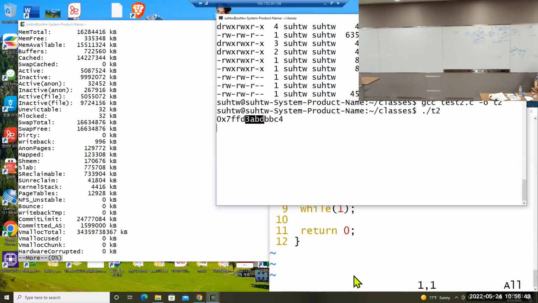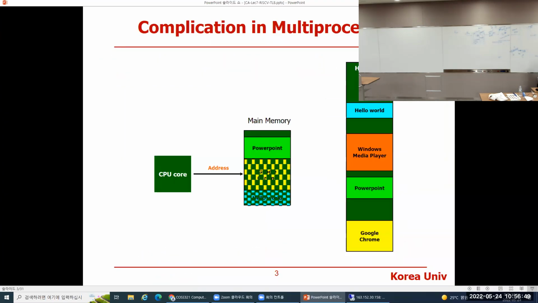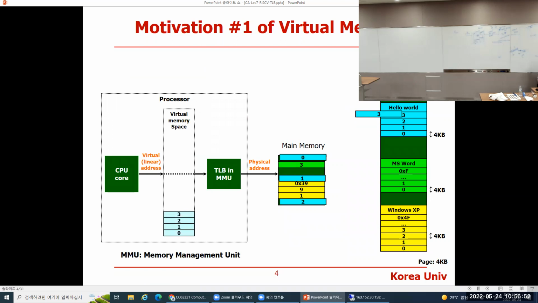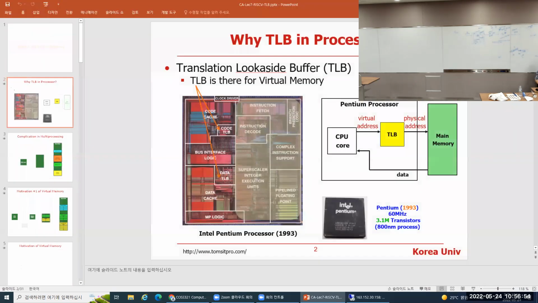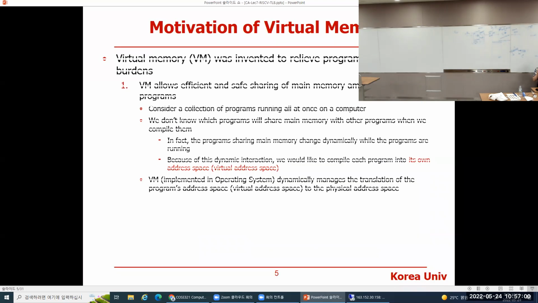Okay, so let's talk about real stuff now. Let's talk about virtual memory. This one is from computer architecture class. So why do you need virtual memory?